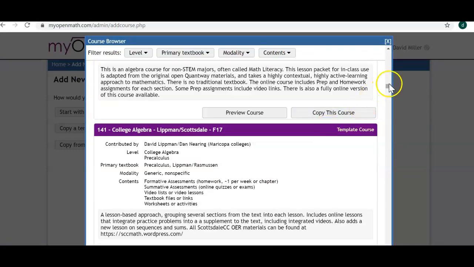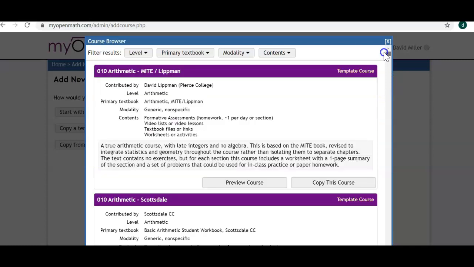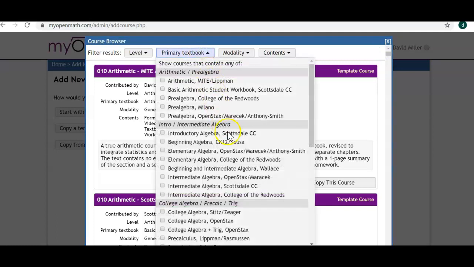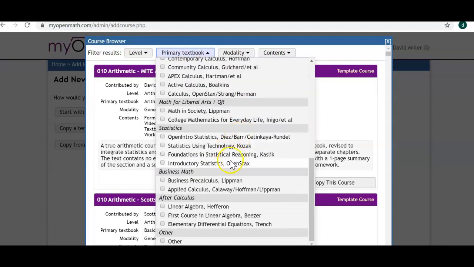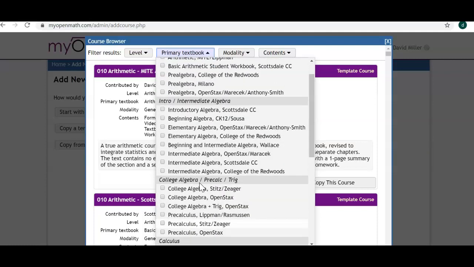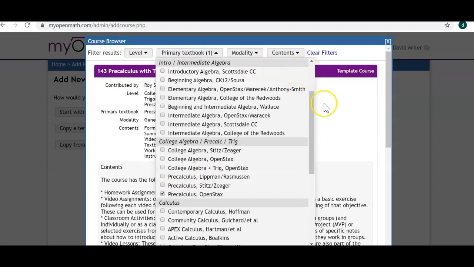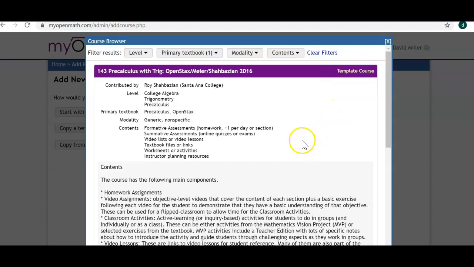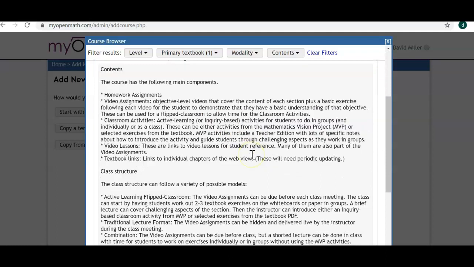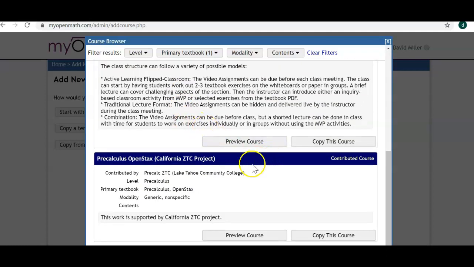Pretty much my Gen Ed Math, I've just copied the template from out of here and then took the parts that I needed, added some questions to the assignments, things like that. But for pre-calculus, we're looking at the pre-calculus OpenStax text. There is a template course for that here. It has homework assignments, videos, classes. There's another one from the ZTC project down here. So you could preview and look at both of these.